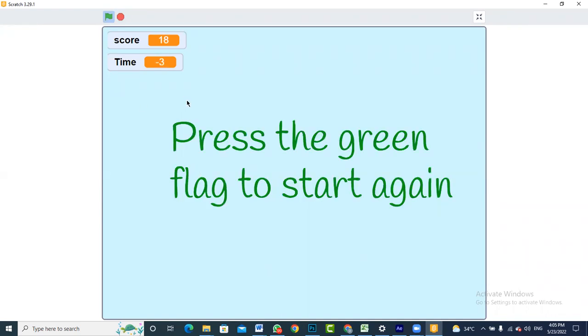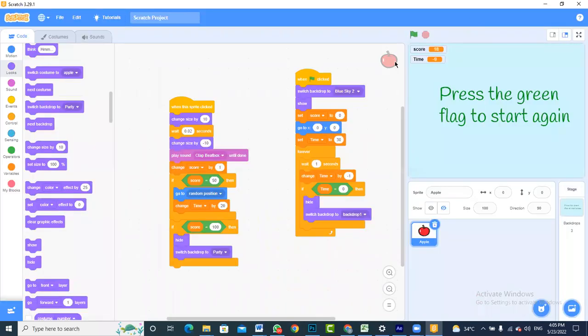So there is one problem. You can see the time running even when the game is over. It's going in the negative, even if you lose the game. Yes, even if we have lost the game and even if we have won the game, the time still keeps on running. So we need to do something so that the time stops somewhere.